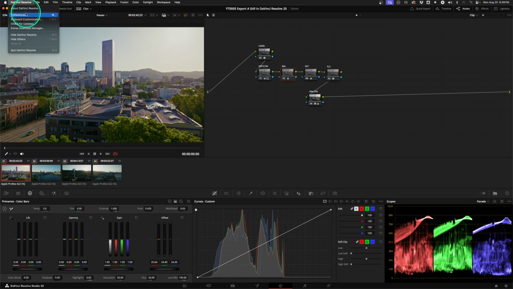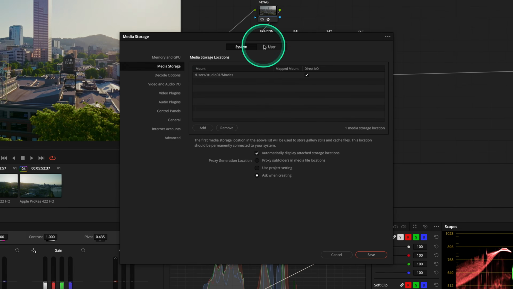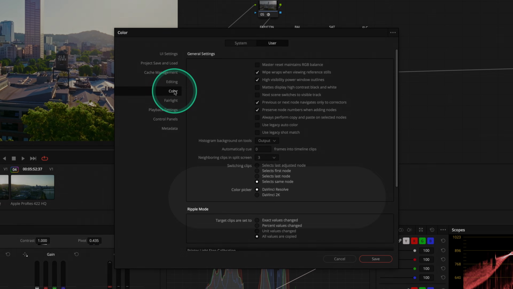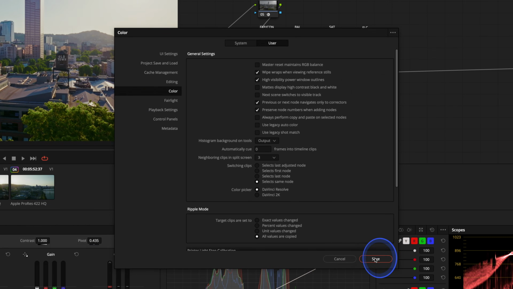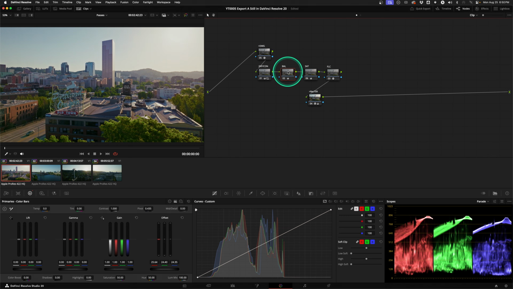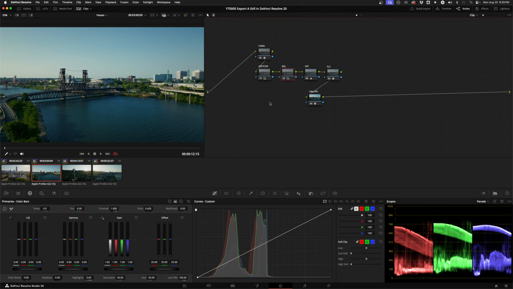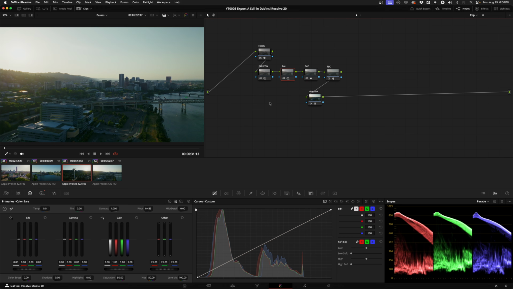The first is because I like to grade in passes. Now that means rather than making all the changes I'm going to make to a shot, I go through a series of similar looking shots and I adjust something like exposure so they're all consistent. Then I'll do another pass for contrast or saturation. If you go to DaVinci Resolve, Preferences, User, Color, you'll find a section called Switching Clips. If I set this to Select Same Node, as I switch shots, I'll have the same numbered node selected, and I can quickly fly through a series of shots, making adjustments on the same part of my tree.